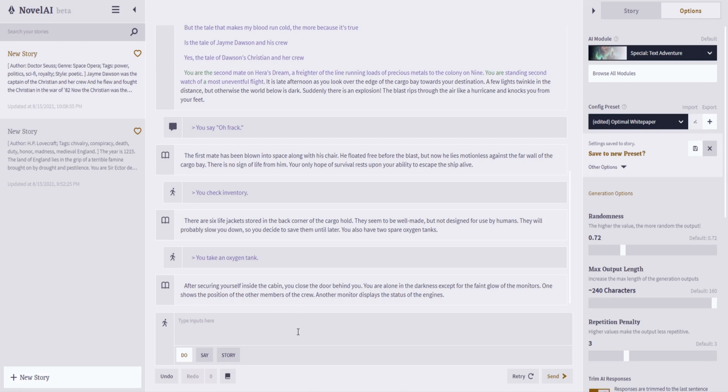After securing yourself inside the cabin, you close the door behind you. You are alone in the darkness, except for the faint glow of the monitors. Okay, it understands that our ship is at least not in the Middle Ages or something. Or Age of Exploration, rather. It wasn't long ago that I thought it was D&D or something. Yeah, true. One shows the positions of the other members of the crew. Another monitor shows the status of the engines.